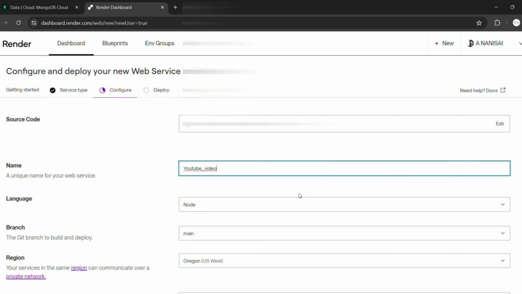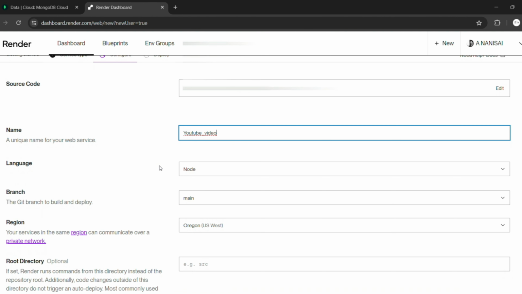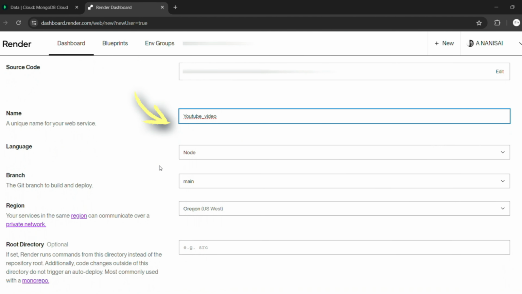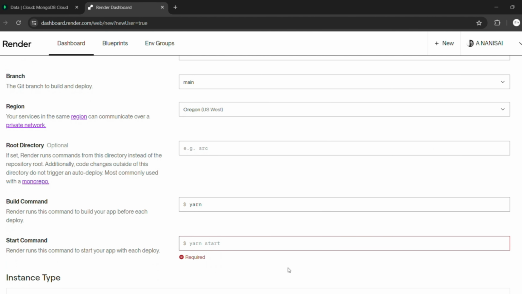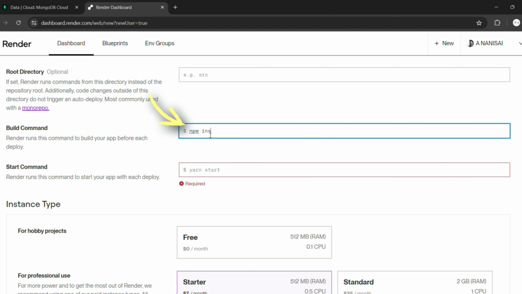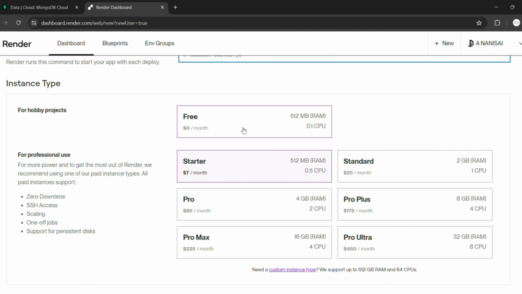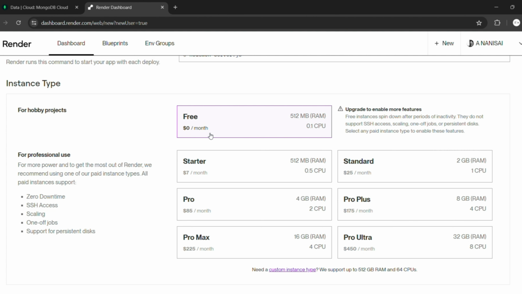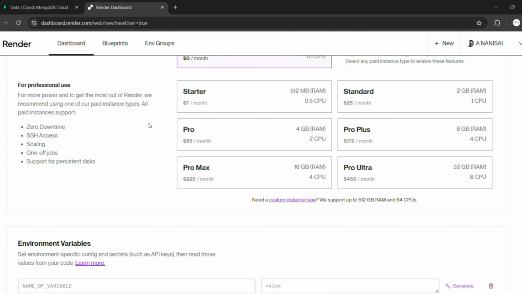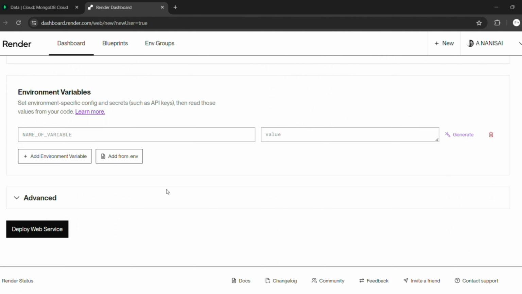Now it's time to set up some configurations. Choose a name for your server, like YouTube video. Leave the branch and root directory fields as they are. For the build command, type npm install nodemon, and for the start command, enter nodemon index.js. It is very important. Scroll down and select the free plan, which offers up to 512 MB of memory. If you need more, you can upgrade to a paid plan.